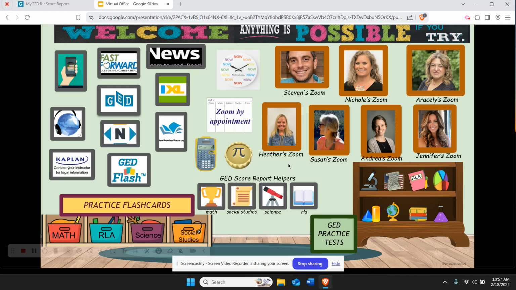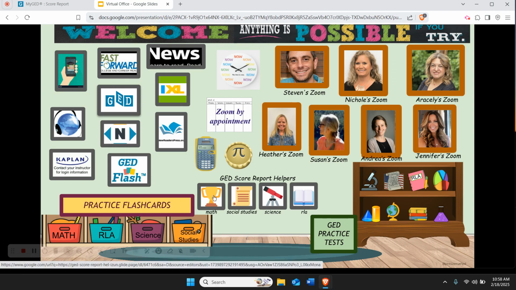There's a lot of stuff on this page, including some study links that you can use. Some of these require logins, some don't. And then these are all of our Zoom links. If you have a Zoom with a teacher, that's where you'll go to get to the Zoom. We're going to focus on this section down here, which is called the GED Score Report Helper. There's one for math, social studies, science, and reading. We're going to focus on the math today. And you'll open that up.